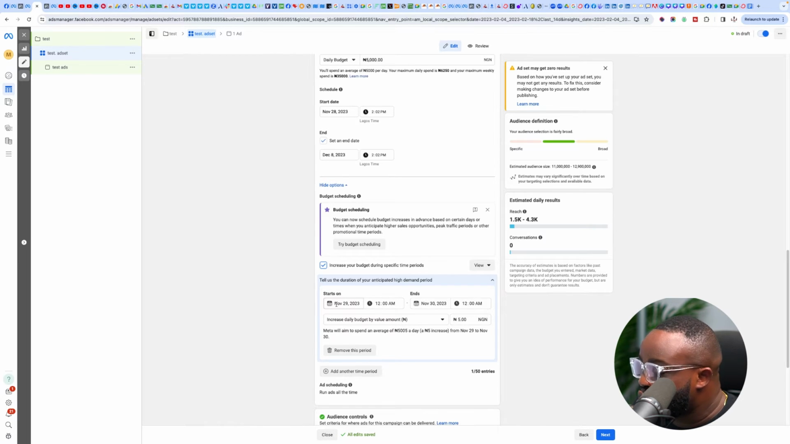So you can set when the advert budget will increase, from when to when, and then you can set the amount it will increase by. So if you want it to increase by 1,000 naira on those days, and you've set a 5,000 naira daily budget, on those days you'll be spending about 6,000 naira. I hope you understand that.